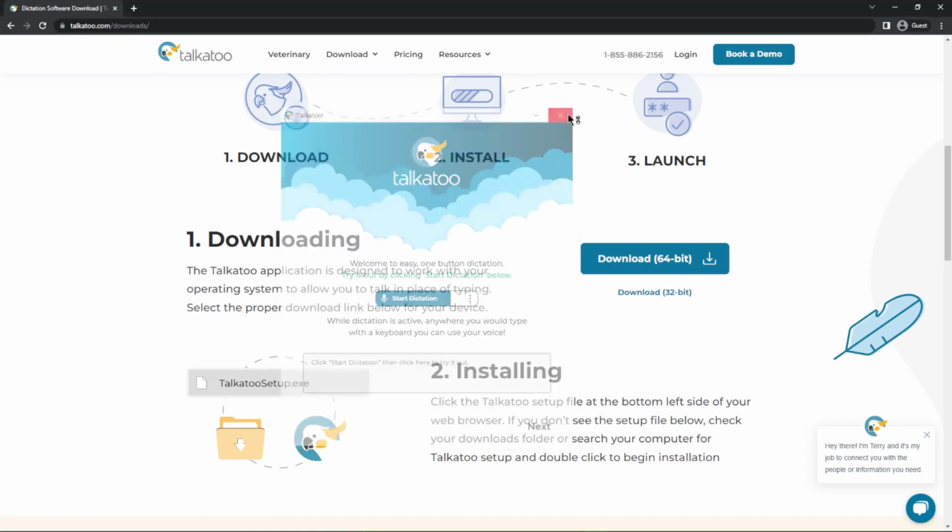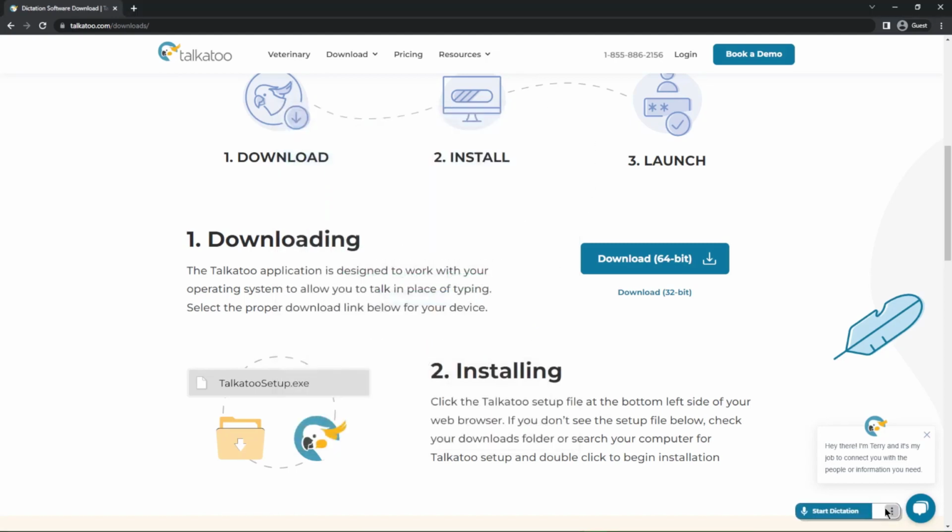And that's it. Now you see down here on the bottom right the Talkatoo toolbar, which will sit on top of all of your other programs, so it's always available, and it will always start up with your computer by default.